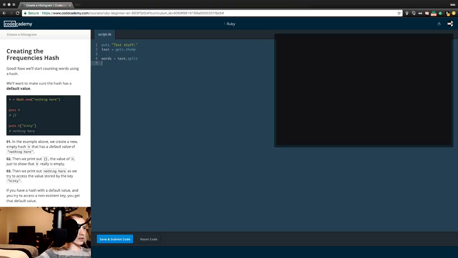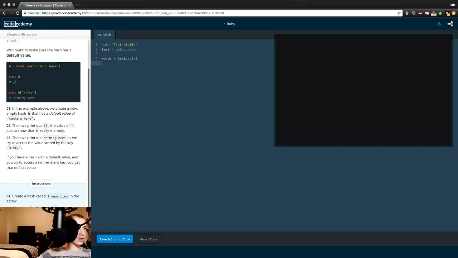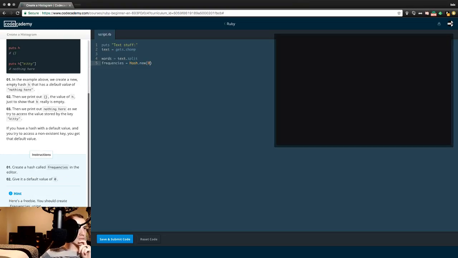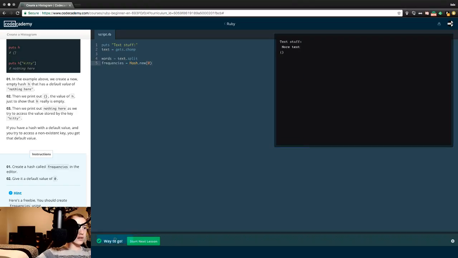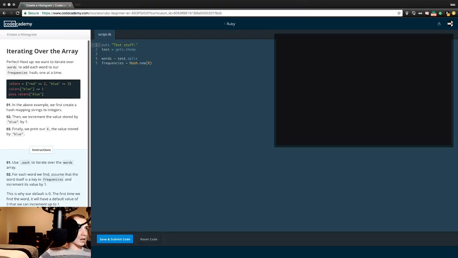So we are creating a hash called frequencies, which equals Hash.new(0). All right. Submit. More text. Ta-da! Empty. Next lesson. Iterating over the array. Perfect.